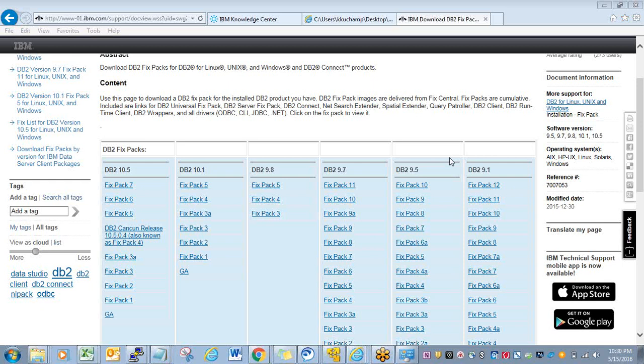Let's say my company has 3 projects. One project is running on 9.7, another project is running on 10.1, another project is running on 10.5. So if you have 3 different versions, you should tell what versions you're working on, and which fix pack you're working on. Let's say my company is running on 9.7 at fix pack 5. Suddenly an issue or a bug came, and IBM has recommended going to the latest fix pack, which is fix pack 11.